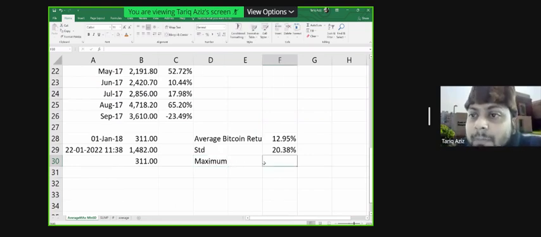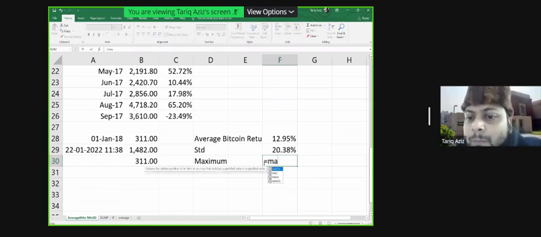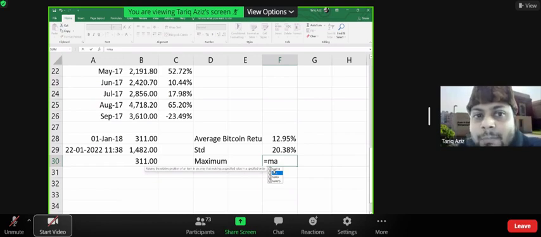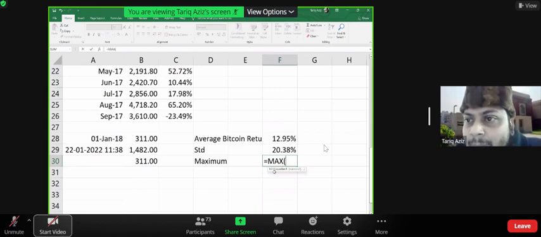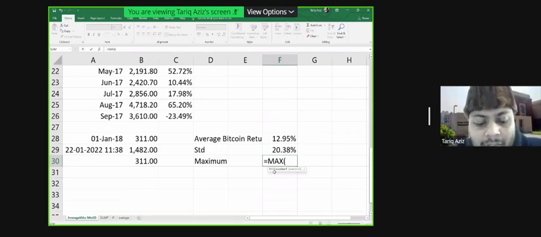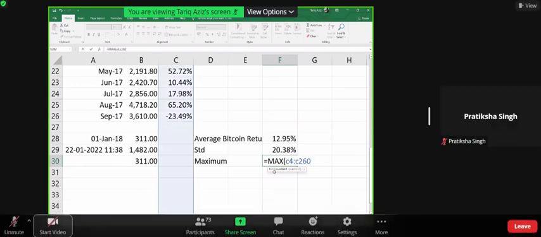Maximum means the maximum return that Bitcoin generated during the sample period. So what was that return? If we want to calculate that return, it is very simple: equal to MAX. The formula for maximum is MAX. After typing MAX, we have to do the same thing: give the data where the data is contained. Our data is from C4 to C26.